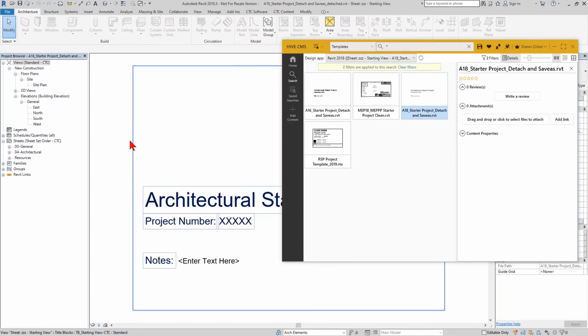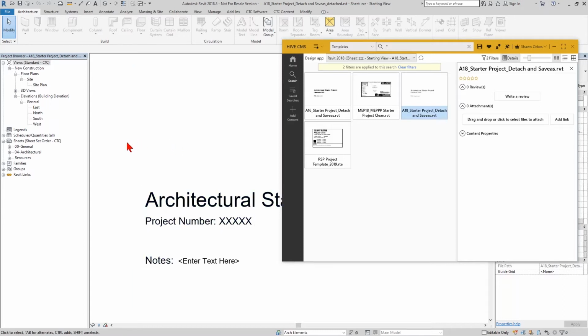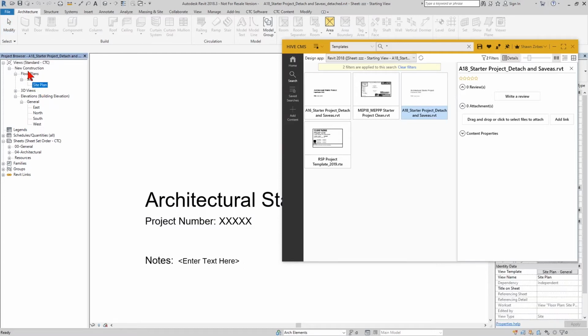Now, my template is actually pretty bare by design. I have only one site plan floor plan. There's nothing else for floor plans inside of here. I've got a couple of 3D views for some Navisworks and CAD workflows that I typically want to have in my projects. Some basic elevations, but this project is relatively bare.